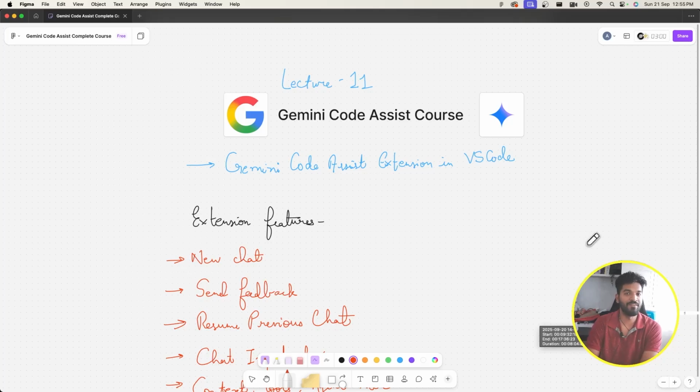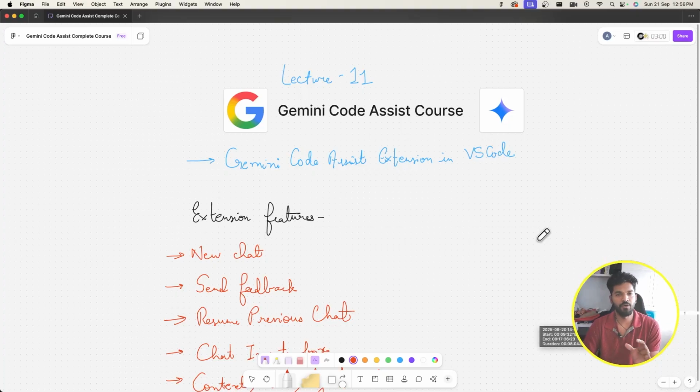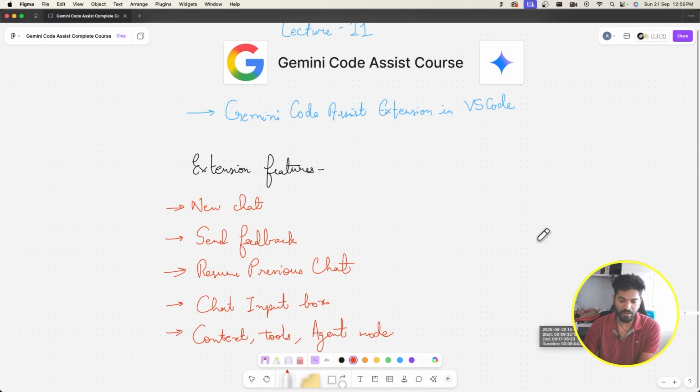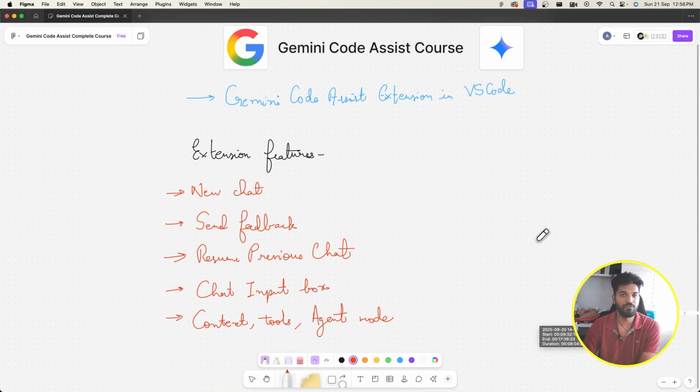Hello guys, welcome to the 11th lecture of the Gemini Code Assist course, and in this video we'll talk about the Gemini Code extension inside VS Code. We have already installed the Gemini Code Assist extension in the VS Code editor. We can also do it in JetBrains IDE or Android Studio, whichever you want to use. And in this video, we're going to talk about some important features that it has.